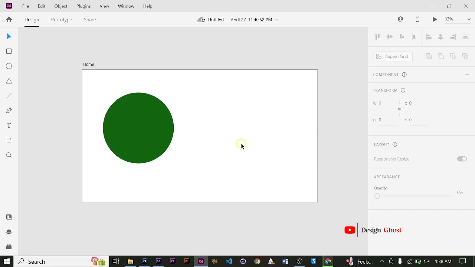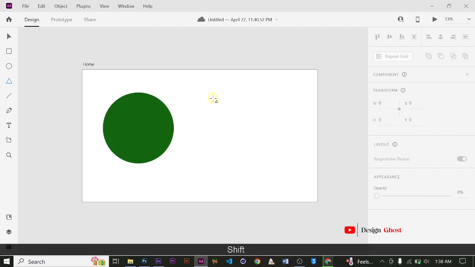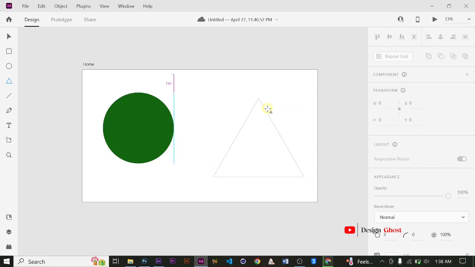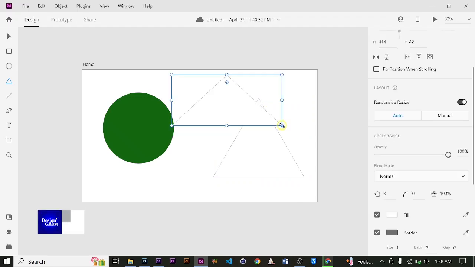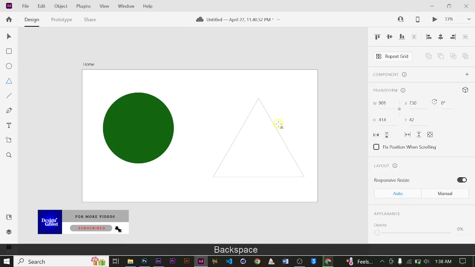The shape tool that is next is the triangle tool. So you select the triangle tool, and to get a proportionate figure, you have to hold Shift, click and drag to get a proportionate or definite figure. If not, if you draw freely, it is going to give you a different size of it, and that is not what we want.